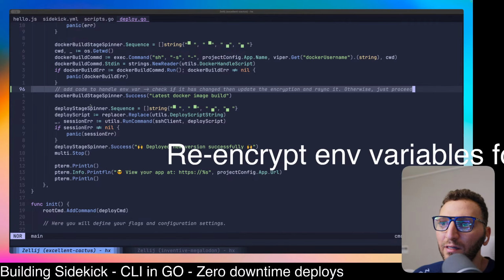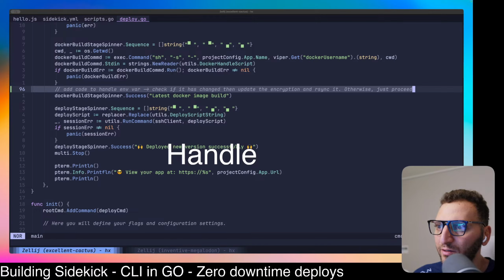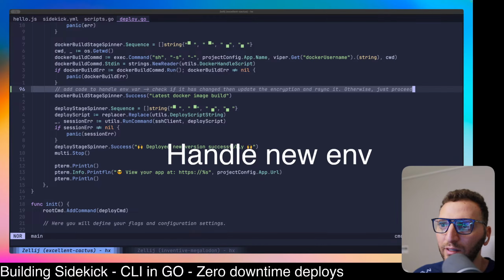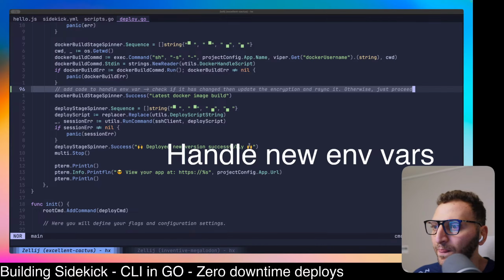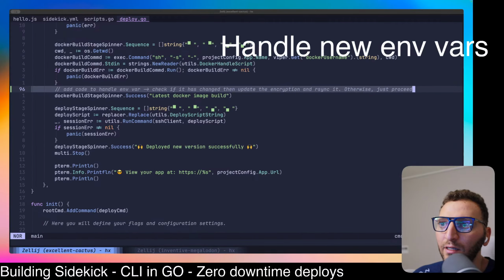I think maybe a better way to say this would be "handle new env vars", and that would be easier. Yeah, handle new env vars. Cool. So yeah, that's what I'm working on right now.